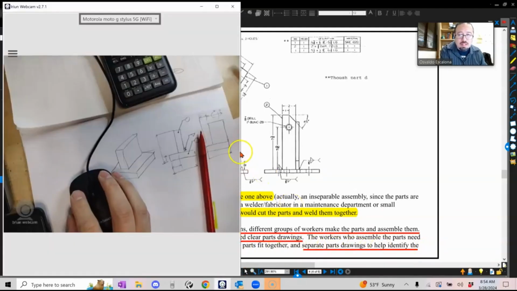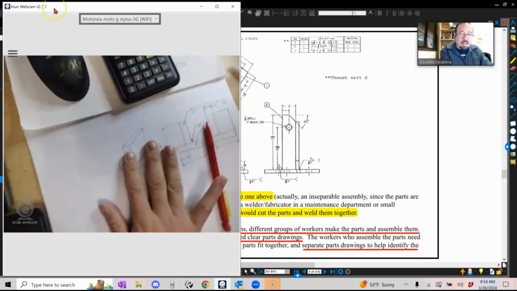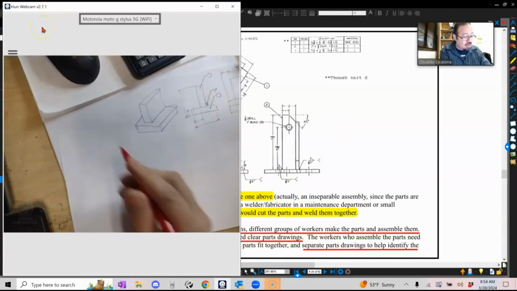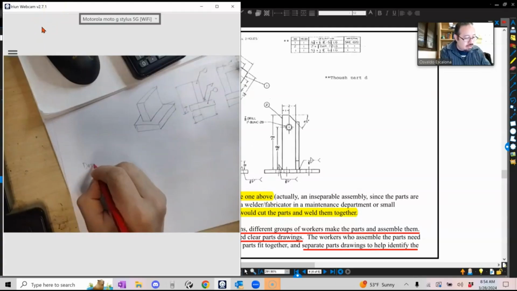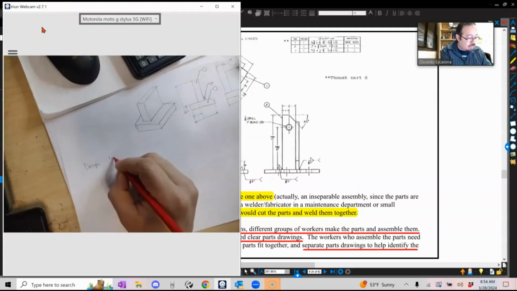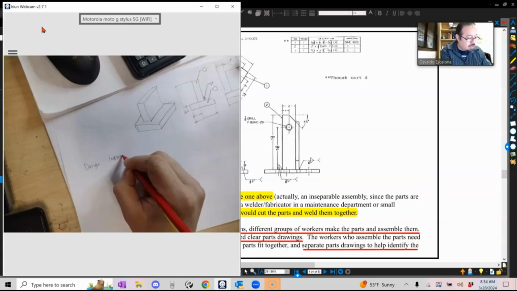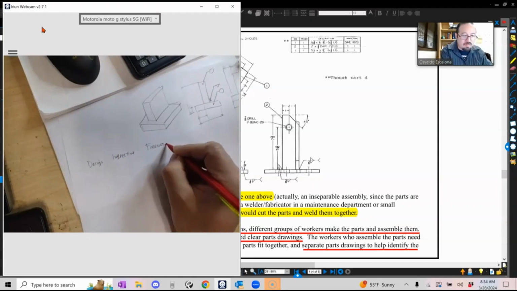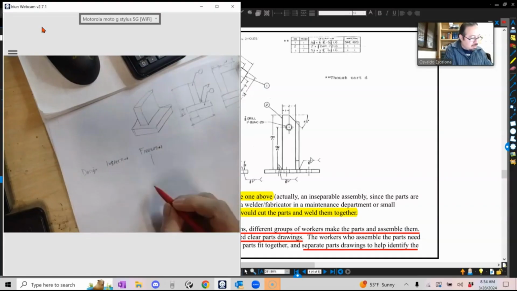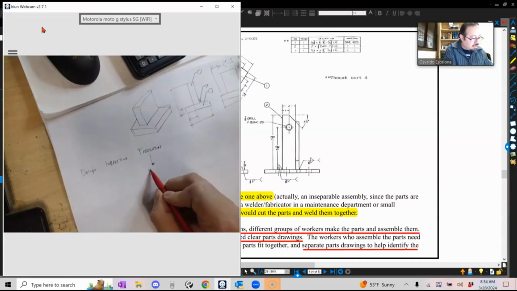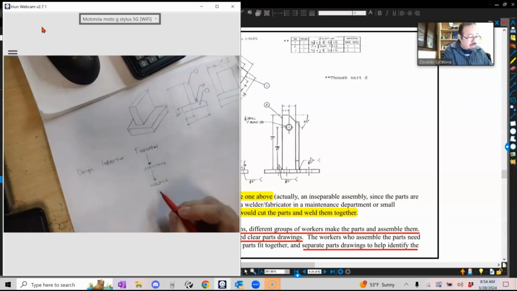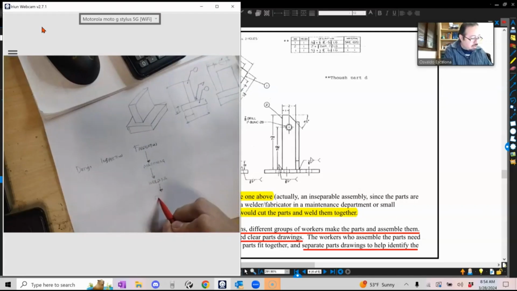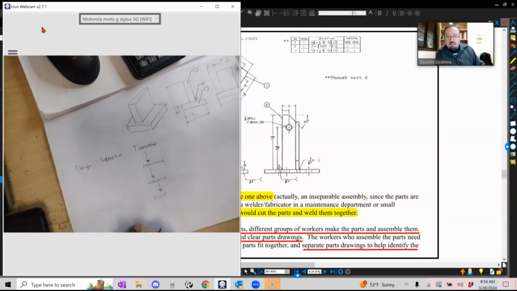So let me actually try to make what would be the scheme in a company. So you have your design department. You have your inspection department. You have a fabrication department. Within your fabrication department, maybe you will have your machining department. You might have your welding department. You might also have electrical, and all the people that make hydraulics and so on.